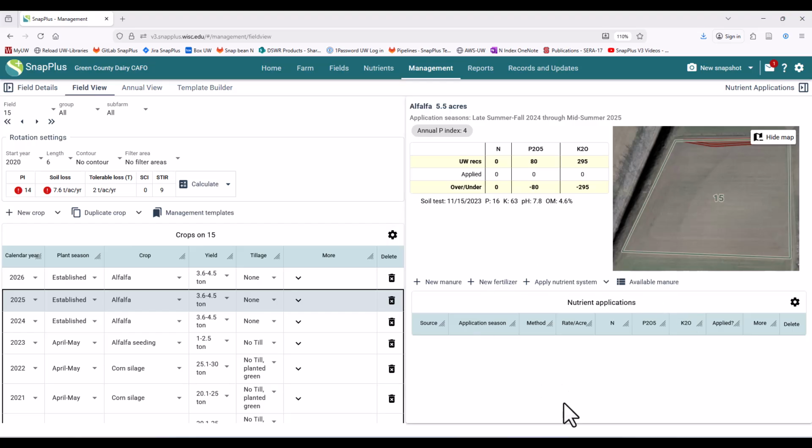Other important information that's here in the Nutrient Application Planner is a reminder of the selected crop and cropping acres at the top, a reminder of the application seasons that are available for this specific crop, and an indication of what the annual P-index value is if you have already calculated soil loss and P-index for this rotation.